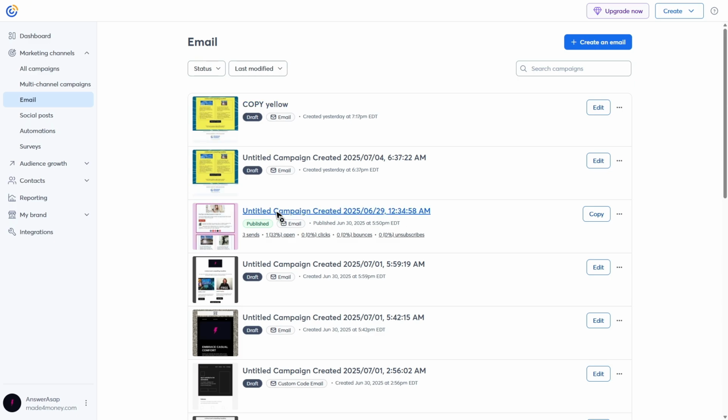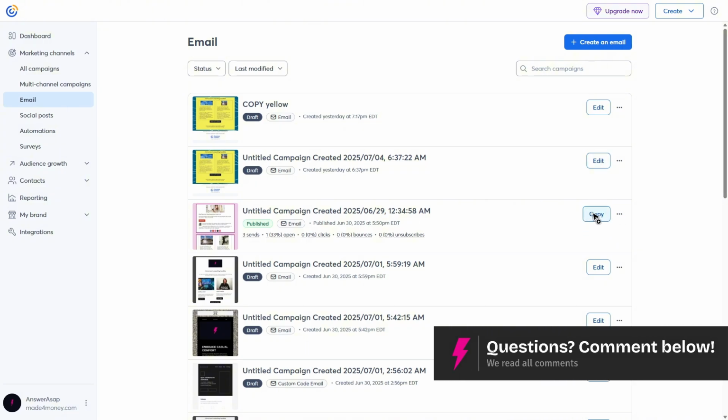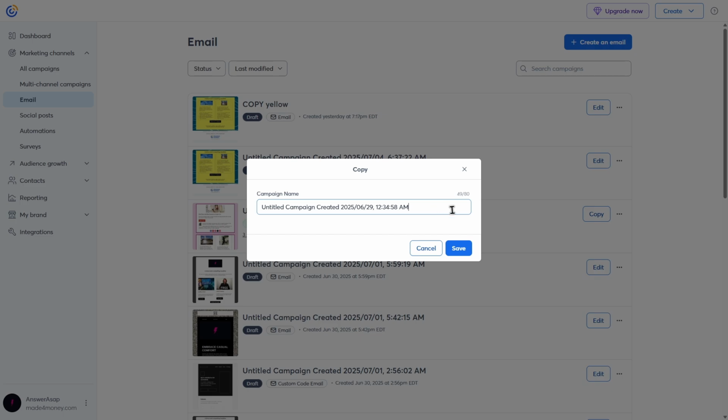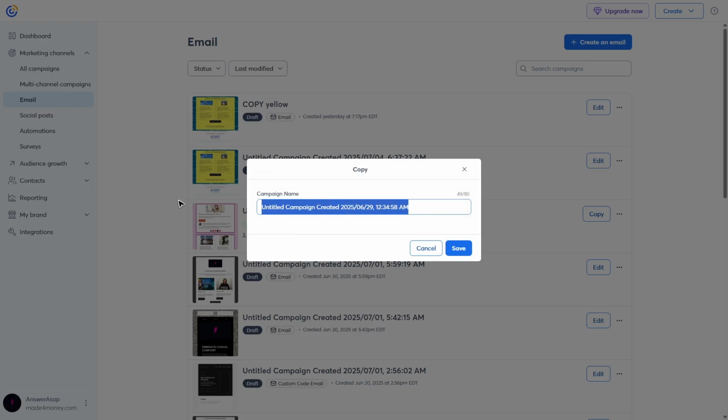All right. For a published one, you can still go ahead and copy it. As you can see here, we have this Copy button instead of Edit. Copy it to create a new one, because when you have published an email, you cannot edit it. All right. As you can see, you can just resend. So just hit Copy with the same set of steps, rename it.